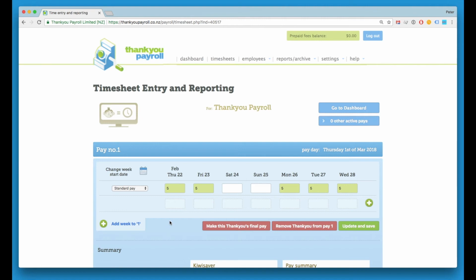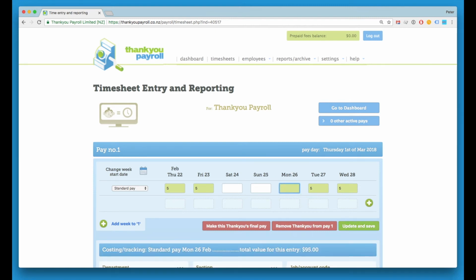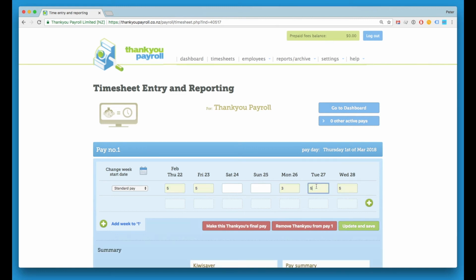This example employee has default settings entered in their standard pay section of their employee profile. So when I've turned them on and clicked on their name to access their timesheet, these default hours have been dragged in. If this is all okay, you can hit the Update and Save button on the bottom right hand side of the timesheet. Otherwise, make any adjustments necessary and then hit Update and Save.